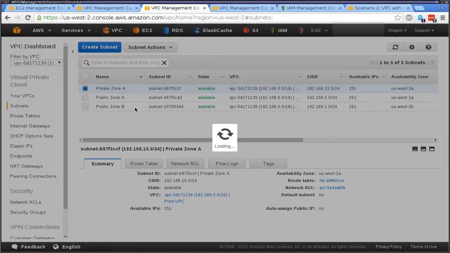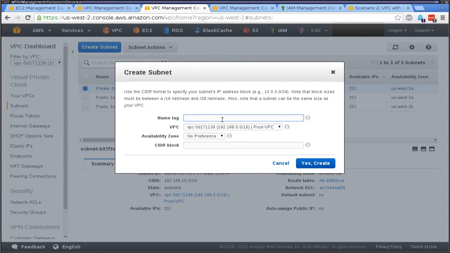Okay, and one more. This is also a private zone B. 192.168. And we want this to be 11.0/24.